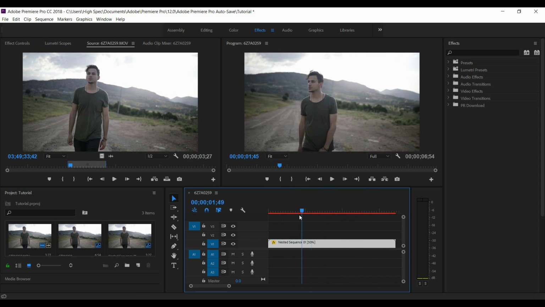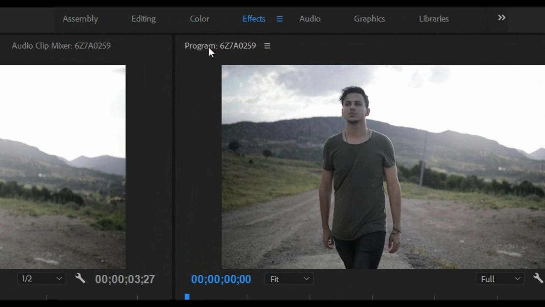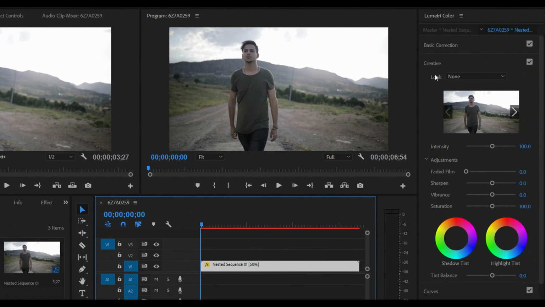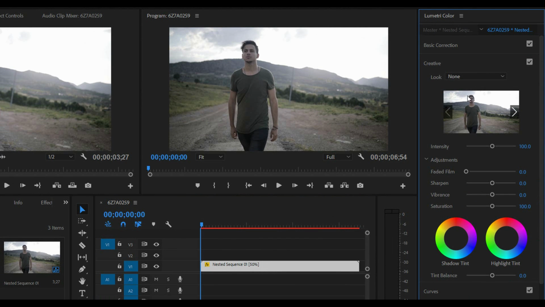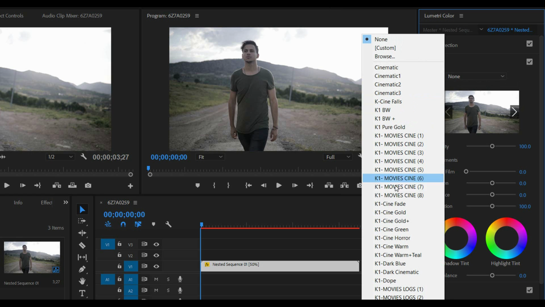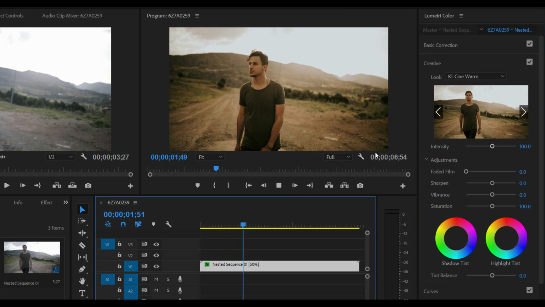So if you want to apply one of my LUTs, we already imported them. Now all you have to do is go to the Color section, then the Creative section, and make sure you choose the LUT that really fits the clip. In my case, I'm going to choose K1 Sign Worm, and boom. As you can see, now it's color graded.